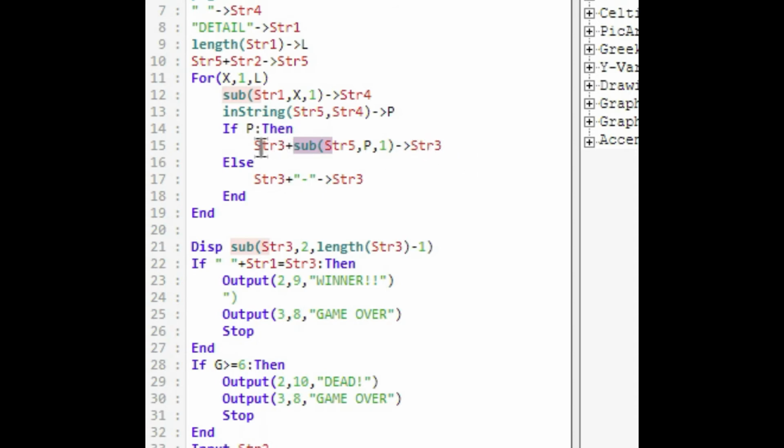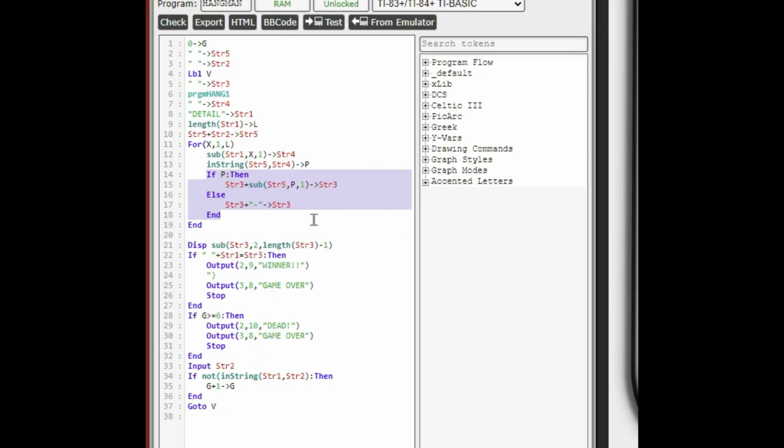All this is doing right here is, if the word is detail and you pick the letter D, it's going to make that first character a D. If it matches, it does that; if it doesn't match, it's going to leave it as a dash. So it has to build this string 3 all the way from the beginning. It does this loop, so it builds out the string. If it's D, it's going to be D dash dash dash dash dash. If you had D, E, it would be D, E, dash dash dash dash.